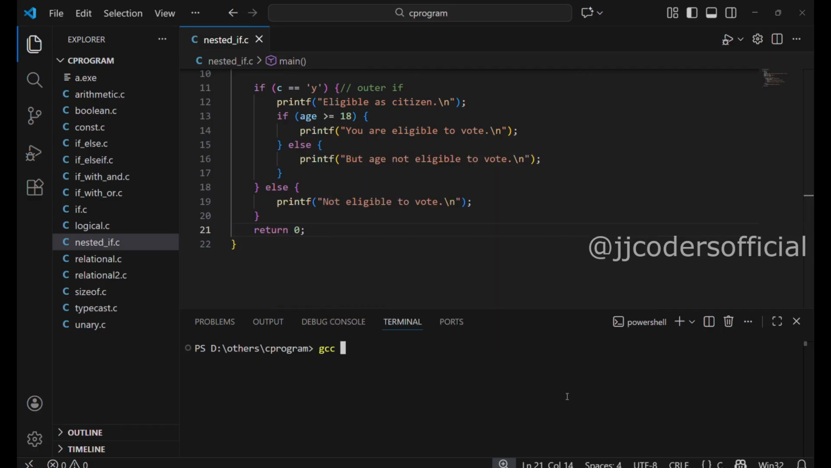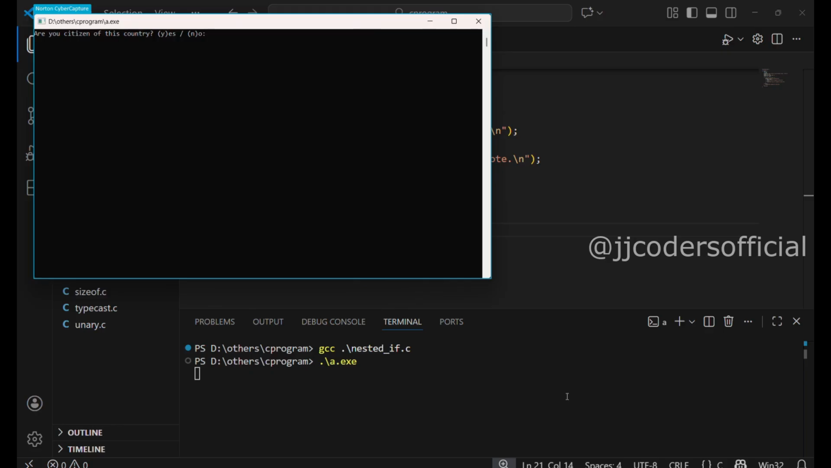Let's save the program, and to compile it, in the VS Code terminal window, type gcc space nestedif.c and then press enter. To run this program, in the same terminal window, type ./a.exe and press enter.